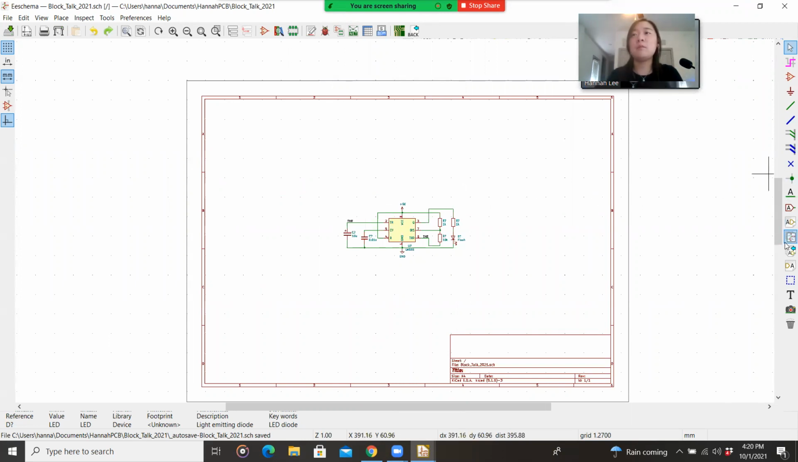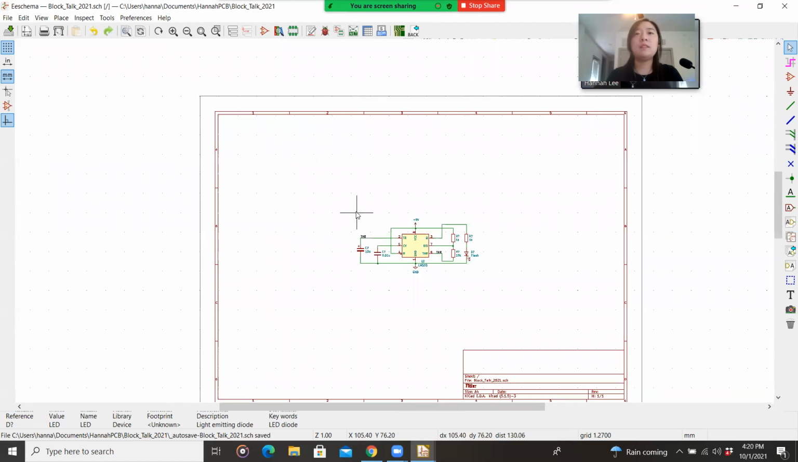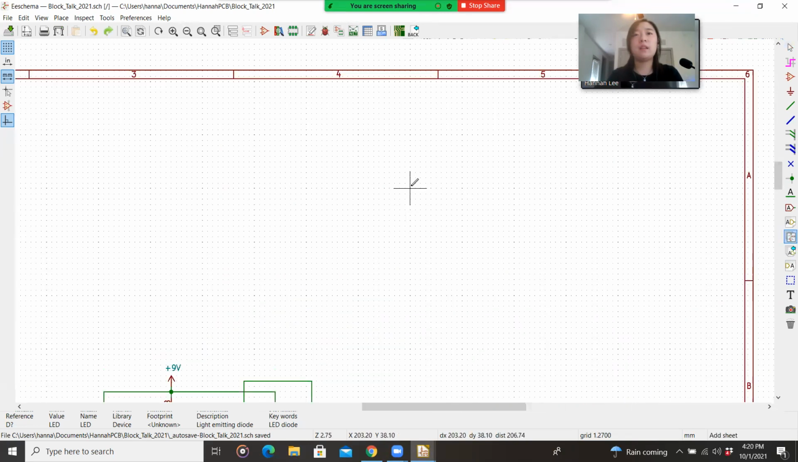Then what would we want to do? Well, imagine we needed 10 of these for some reason. Then that starts to get chaotic and hard to read because there's so much going on. So what we can do is create something known as a hierarchical sheet. And so we'll just place it here.